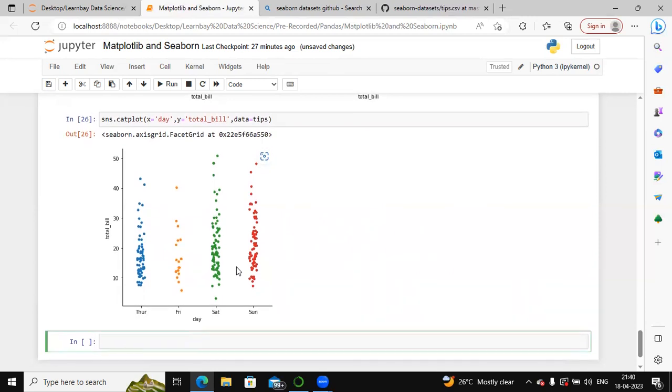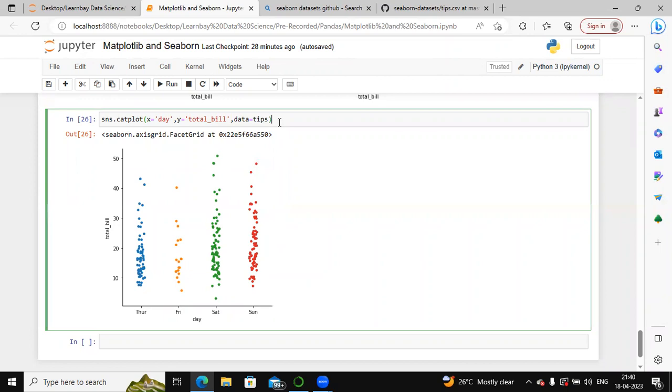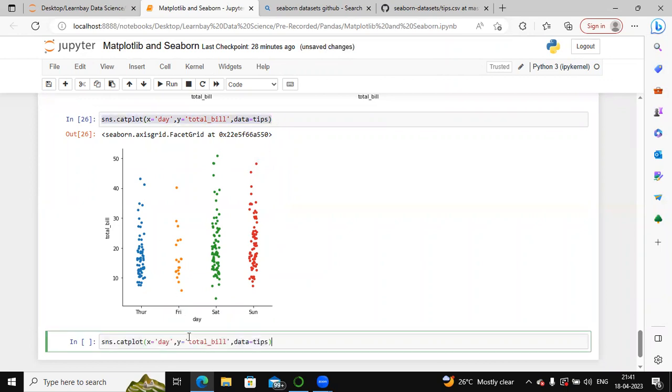So now let me see. We can see there is jitter. This is jitter. Okay. Usually jitter is true by default. Let's make jitter false. Let's have a straight line kind of thing instead of the data distributing like this. So let me pass jitter equal to false.